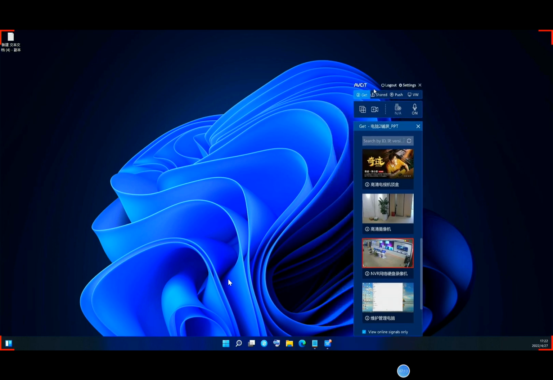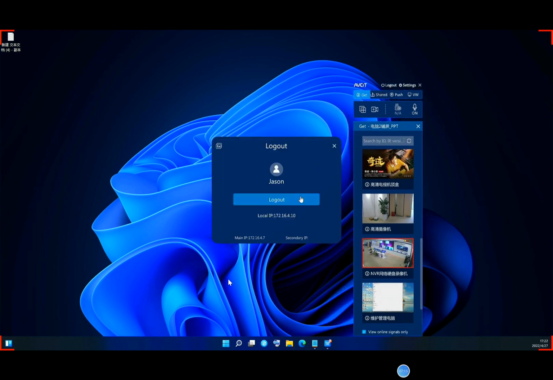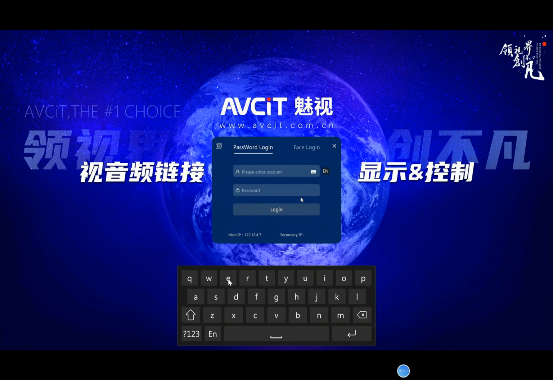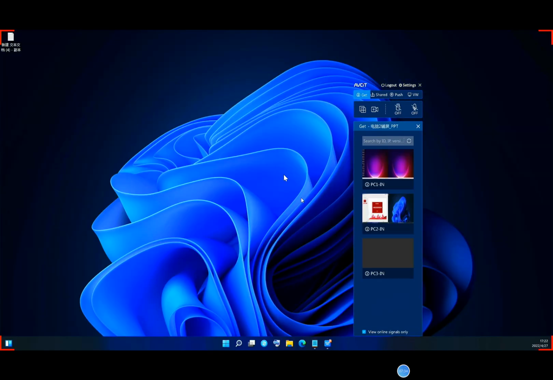So when we log out of the system, the screens can be black, or if we upload background pictures to the OSD, it will look like this. And next time when we log in to the system, the monitor content will be the same as what we logged out last time. Thank you.